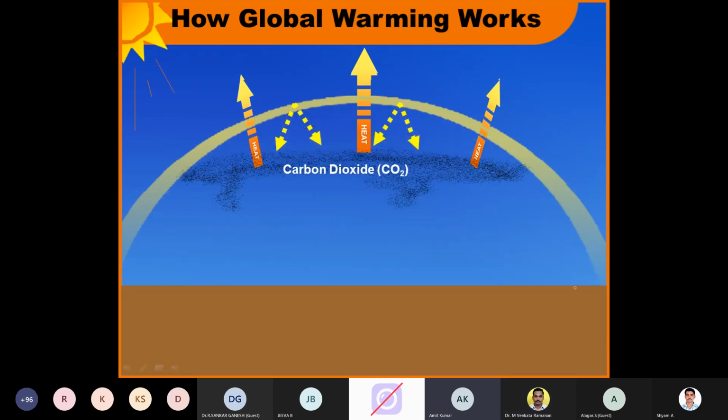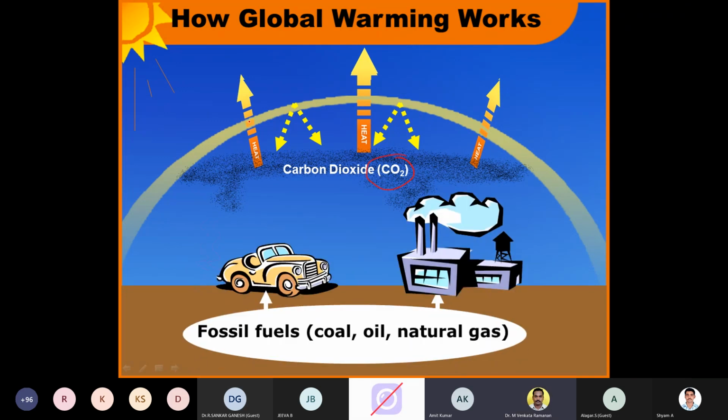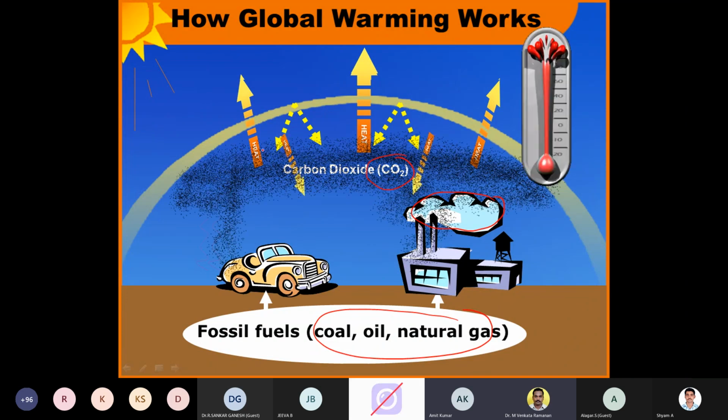glass layer. See, initially carbon dioxide was available, but of course the level of CO2 was lower. As a result, some amount of heat was entering in and some amount of heat was reflected back. However, once you burn all these fuels which contain carbon, there will be higher emissions, and those higher emissions will create a higher layer of CO2 like this one. The CO2 layer will become higher. As a result, re-reflection happens. The temperature of the earth will become higher.